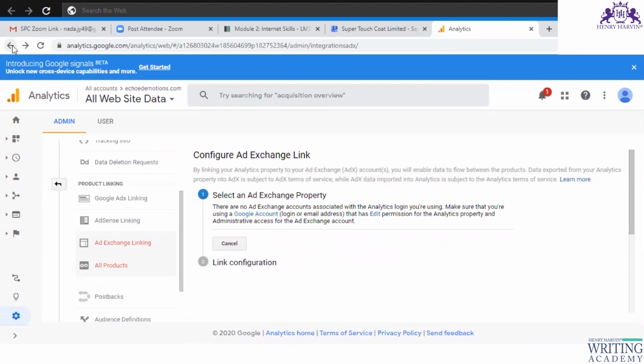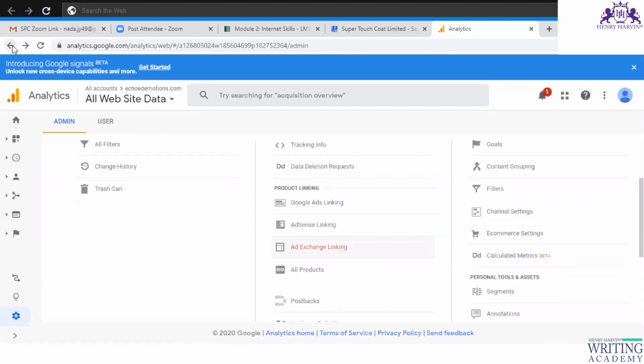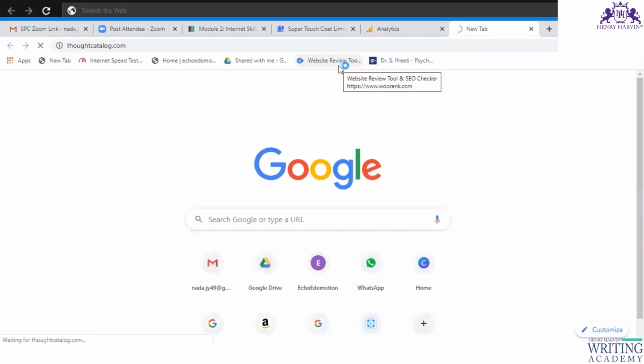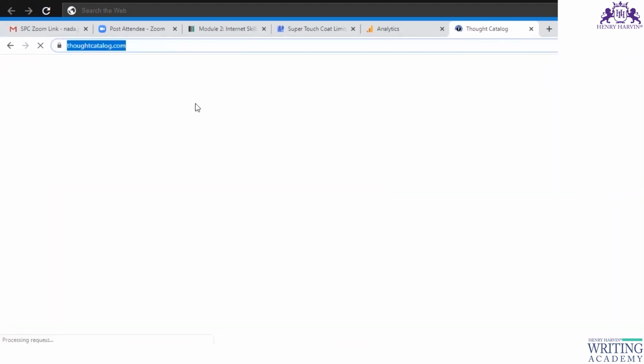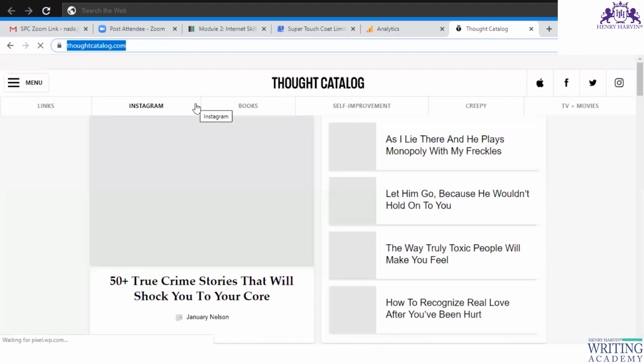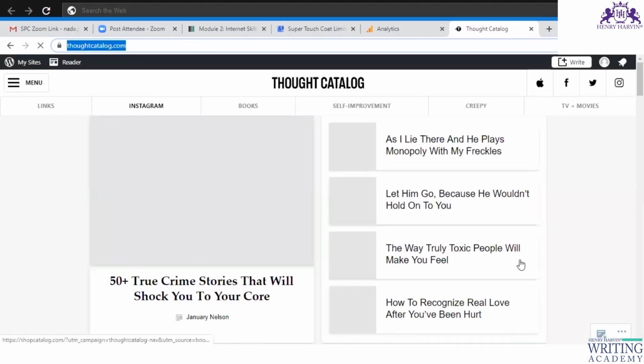So I'm telling Google that yes, I want you to show ads on my website because that's the way to monetize my website. Now, for example, let me just pull up and show you what exactly I mean. Thought Catalog. Let's pull up this website. Okay, so now you have different ads that are populating on this particular website over here.